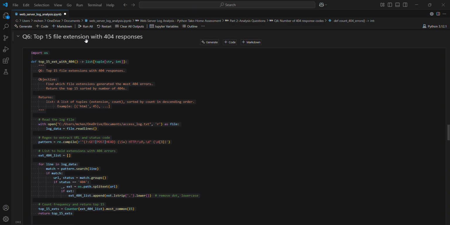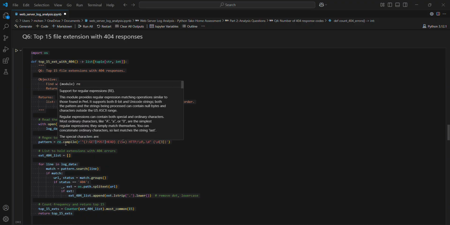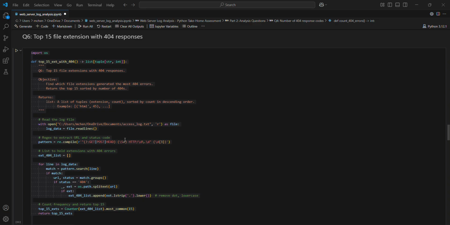Top 15 file extensions with 404 responses. This extracts file extensions like HTML, JPG, and JS from URLs with 404 errors. Showing what types of content are missing helps identify which particular file types are prone to error.